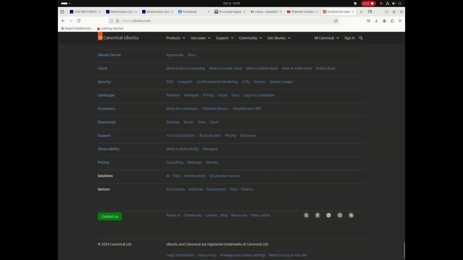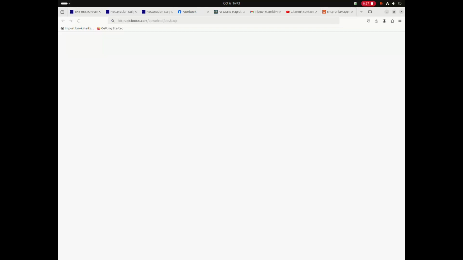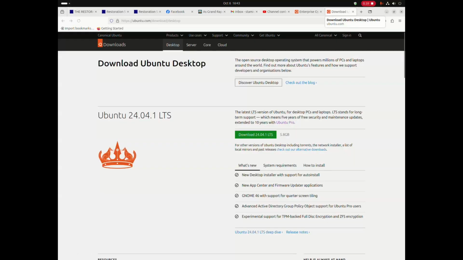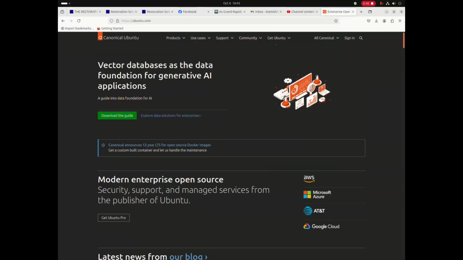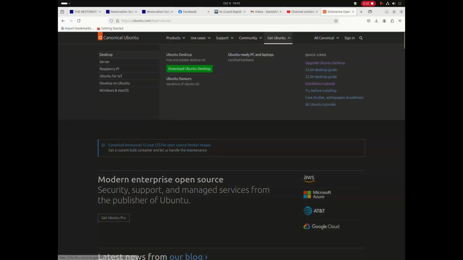All right, but you can scroll all the way down, and under downloads you can click on desktop. I'm going to right click and then left click, and you can download it from there, or you can go back up to the top, get Ubuntu. All right, we'll get it from there. Okay, Ubuntu desktop, free and reliable desktop operating system, OS. All right, download Ubuntu desktop.